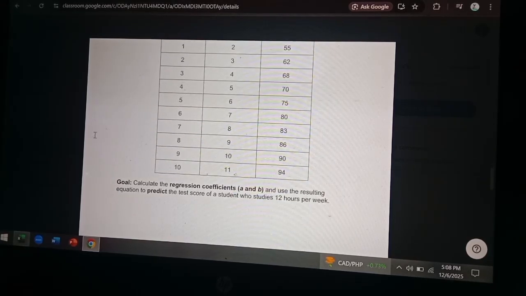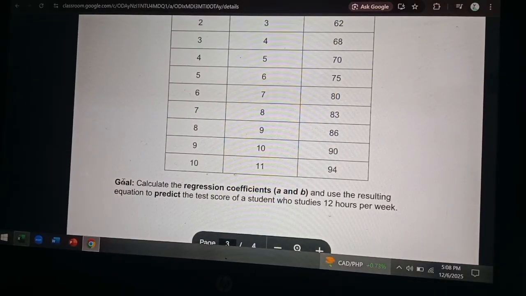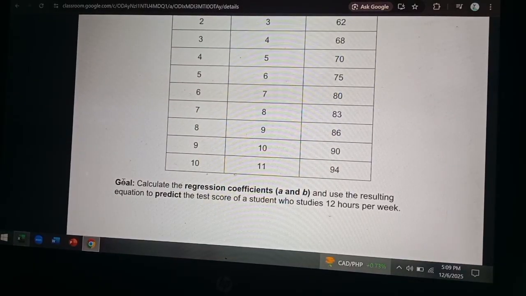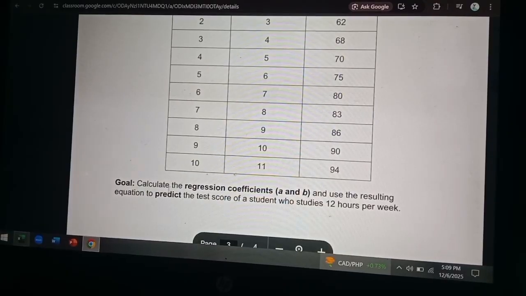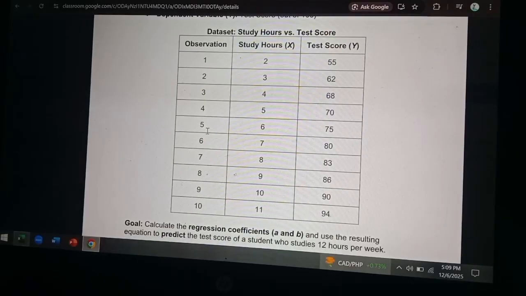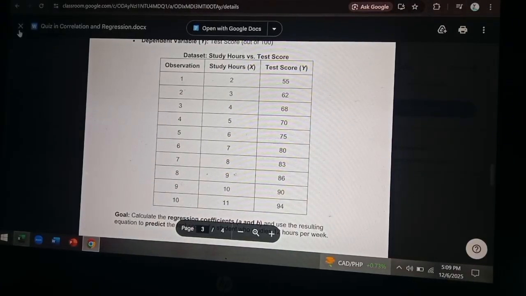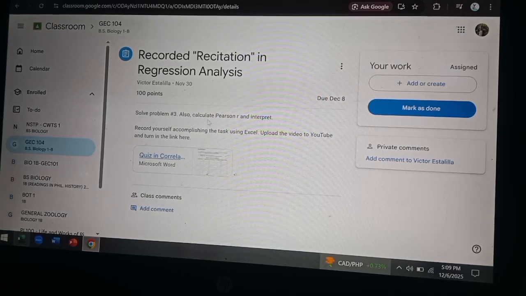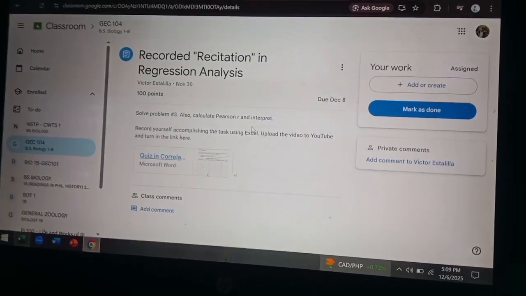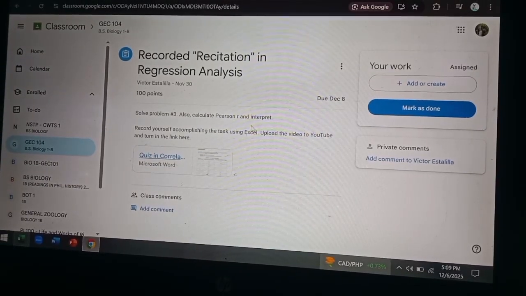So that's the goal: calculate the regression coefficients A and B and use the resulting equation to predict the test score of a student who studies 12 hours per week. But if we look back at the instruction, we also need to calculate the Pearson R and interpret it. So now we're going to go to Excel.